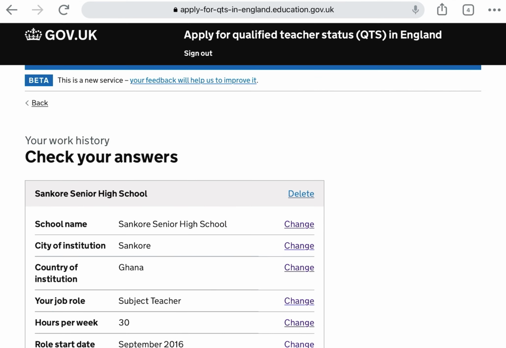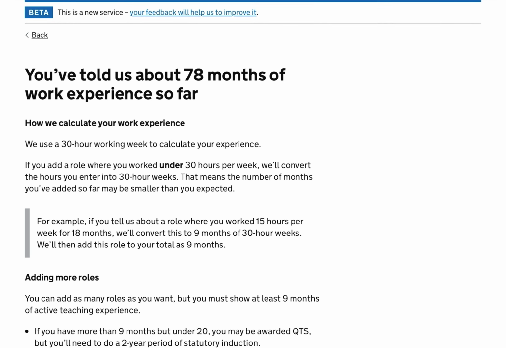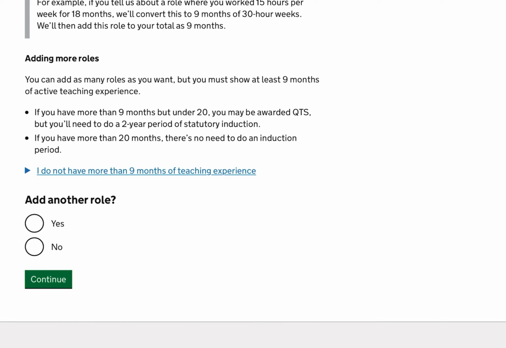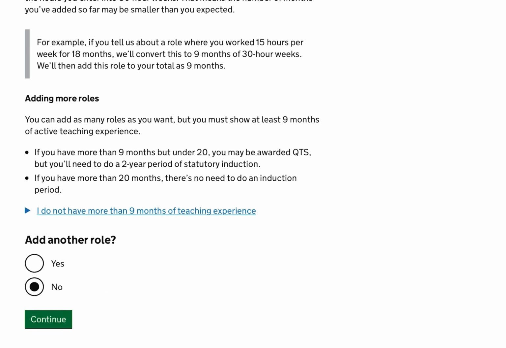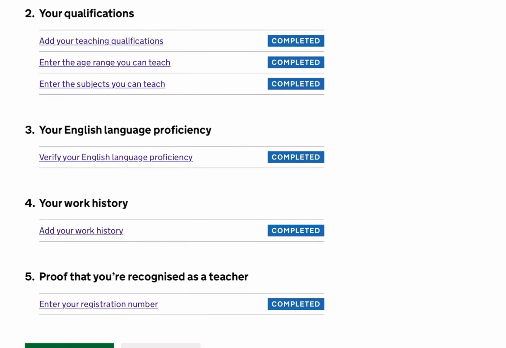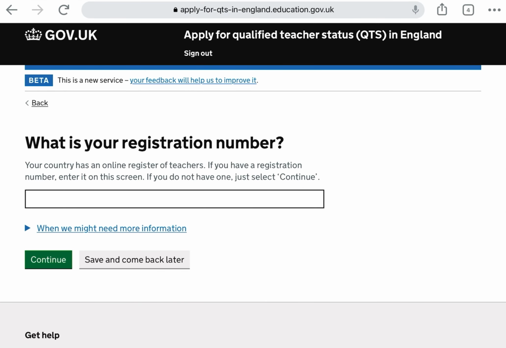And then you continue. So you see over here, it's saying that you've told us about 78 months of work experience so far. 78 exceeds what they even expect or what they want, okay? If you want to add more roles, you can add another role and you click yes. We don't want to add another role because we've exhausted our roles, so it's a no, okay? If you have more than 20 months, there's no need to add induction periods. And then the last part is proof that you are recognized as a teacher. It shows as completed because I opened it earlier, okay? So you enter your registration number. So this is your teaching license number, and then you click continue, and then that's it.